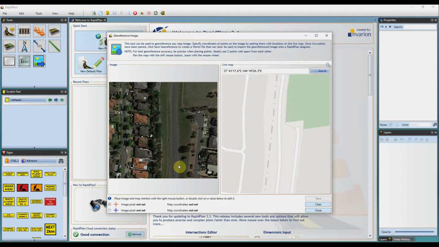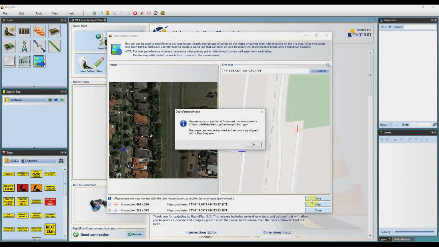To set the first pixel point, which is the red one, just right-click on the map image for your first area of note, and then just mark out that same spot on the live map as well. Once that's done, move back to the map image and place the second pixel point, which is the blue one, on the other area of note. And then again, just do the same for your live map. Once those points are set, hit save, and we now have our own georeference base map image.